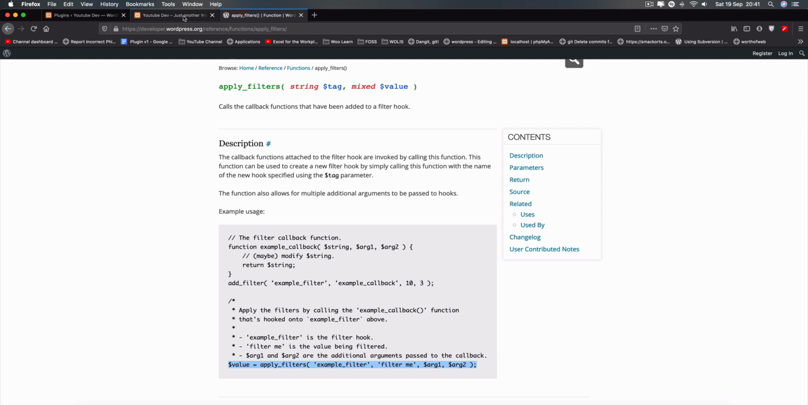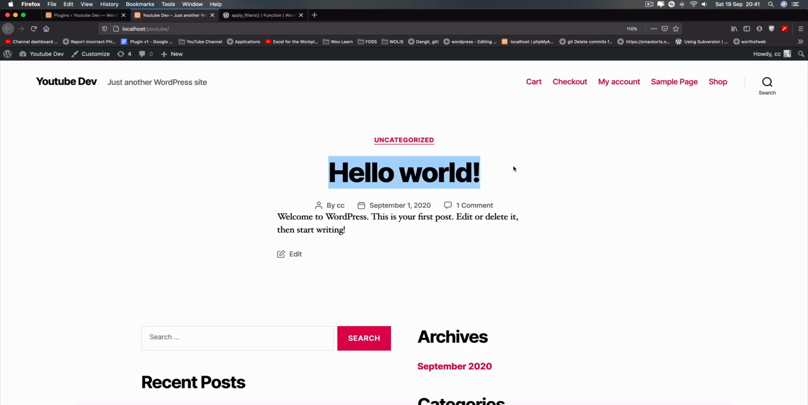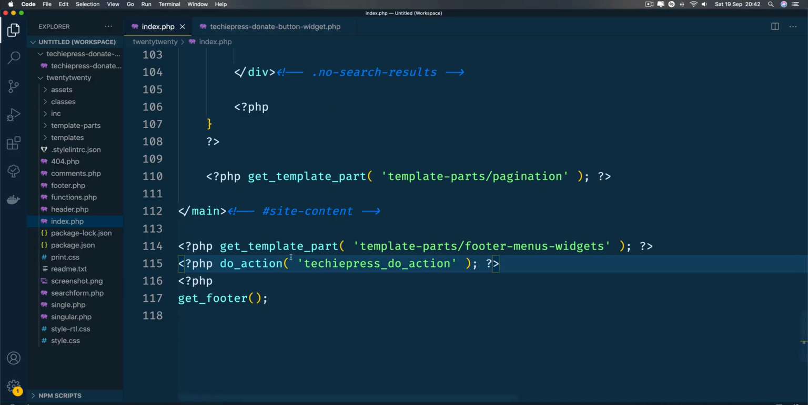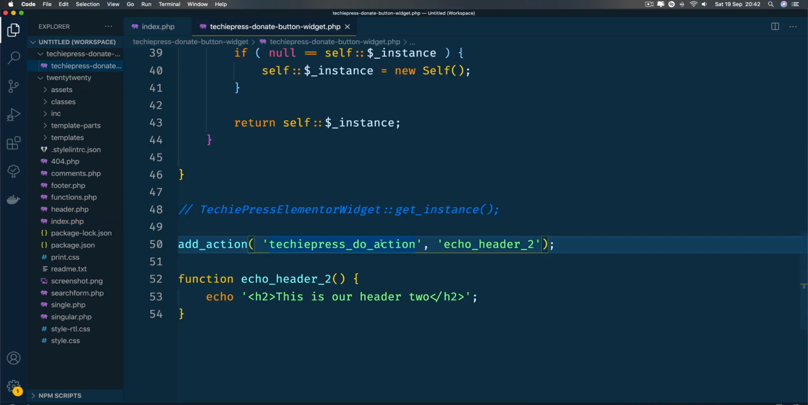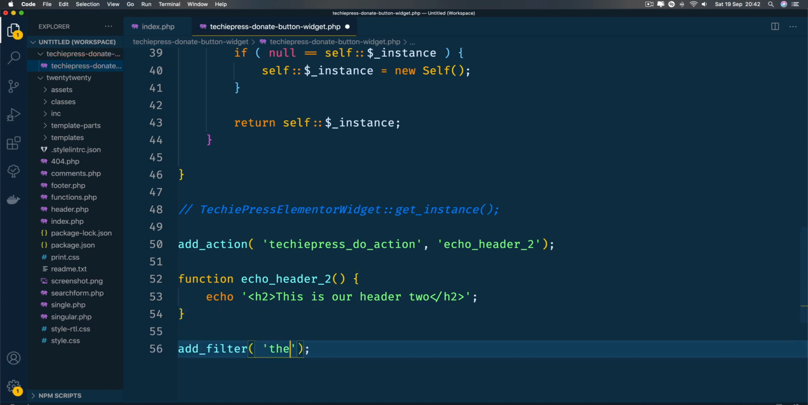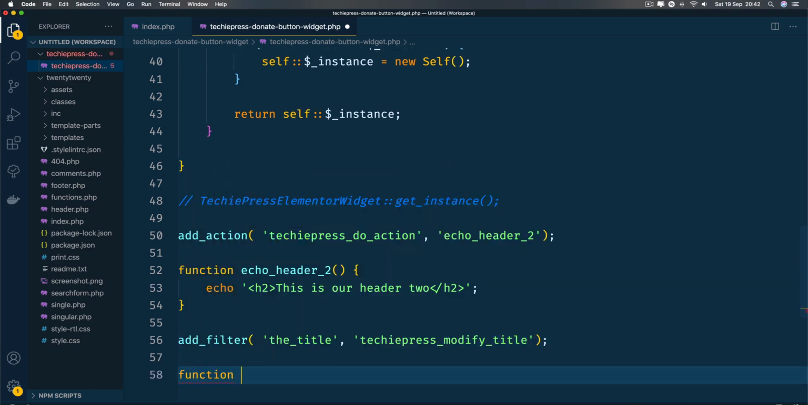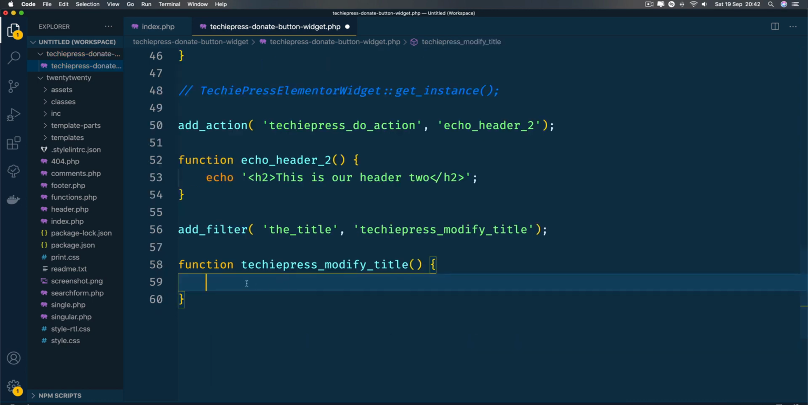For example, we have a default function that echoes titles inside our code here, and the filter that is applied to that is actually called the title. Now inside our plugin here, I'm going to add a filter hook, and I'm going to look for the title, and inside the title I'm going to add a function which I'm going to call modify title, and it can be any name. This will help me make it very representative. So let me add TechiePress to it to make it not conflict with anything. So I'll have function press modify title, and we are going to write our code here.